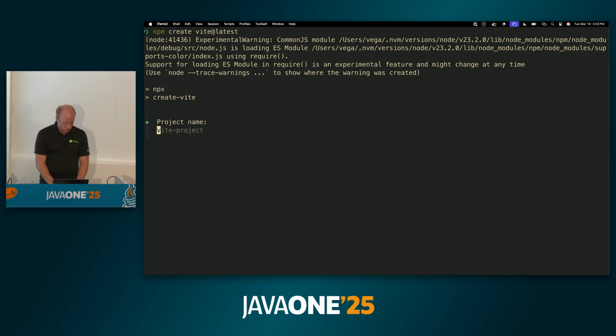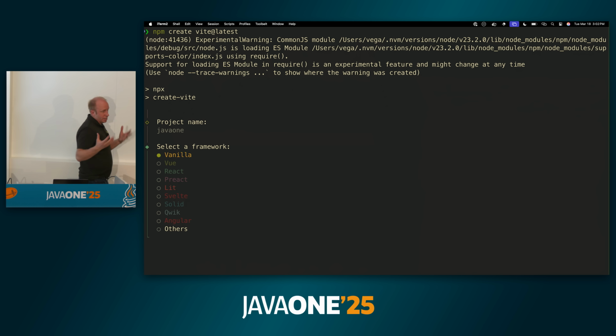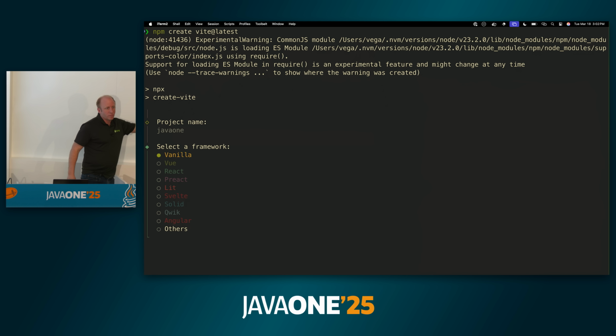So I'm going to give this a name. Did I already call it? Let's call this JavaOne. So I'm going to give it a name, and then you can pick your framework. Again, I said this wasn't just for Vue. If I wanted to create just a vanilla JavaScript project, this is the tool that I would reach for.